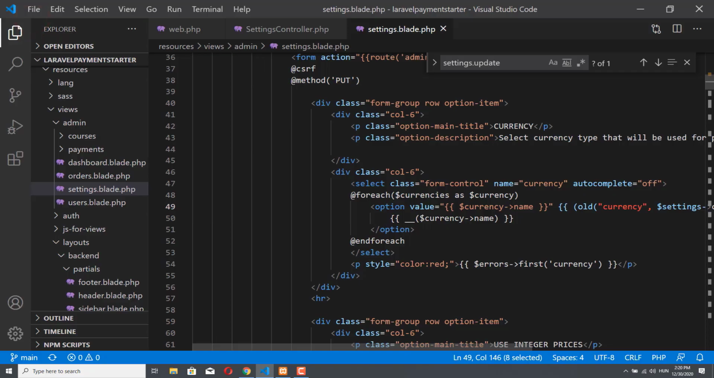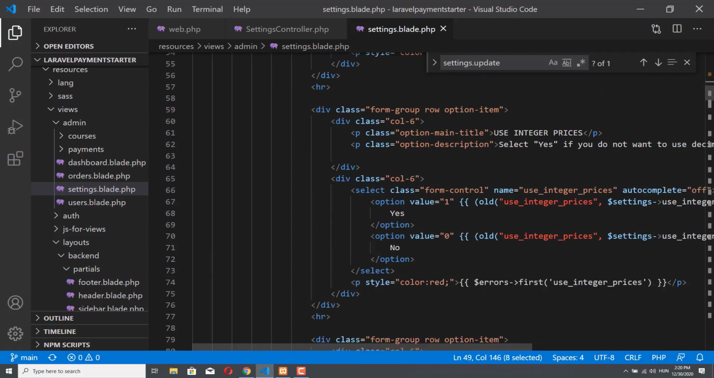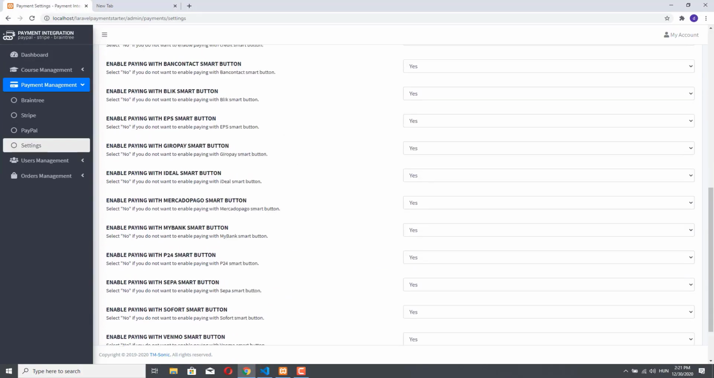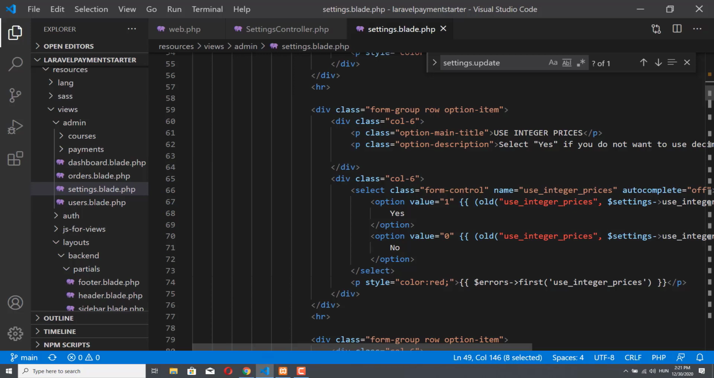Now the rest of the settings are a bit more simplistic than our currencies. Basically we have yes or no values in all the other settings we have, not just the Braintree but all the other settings. And we are just defining the value of 1 for a yes value, and we are defining a value of 0 for a no value.